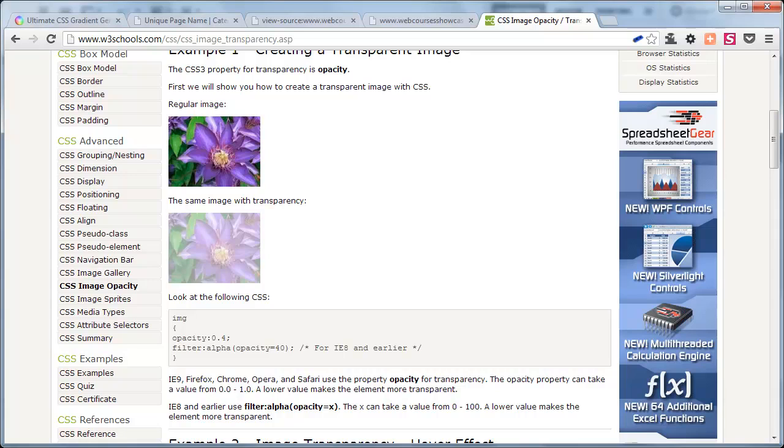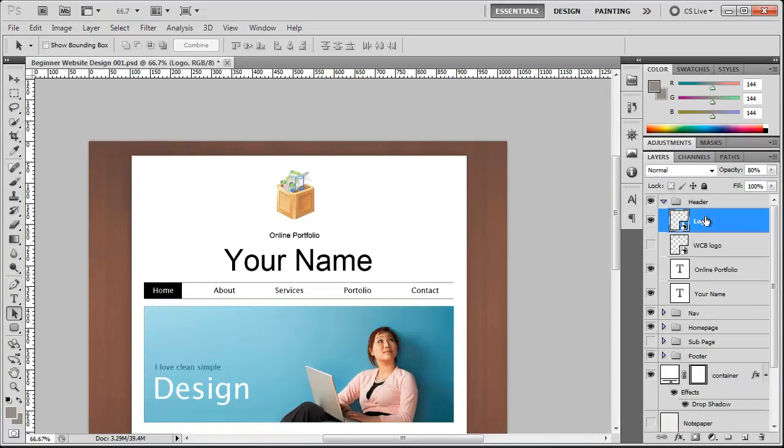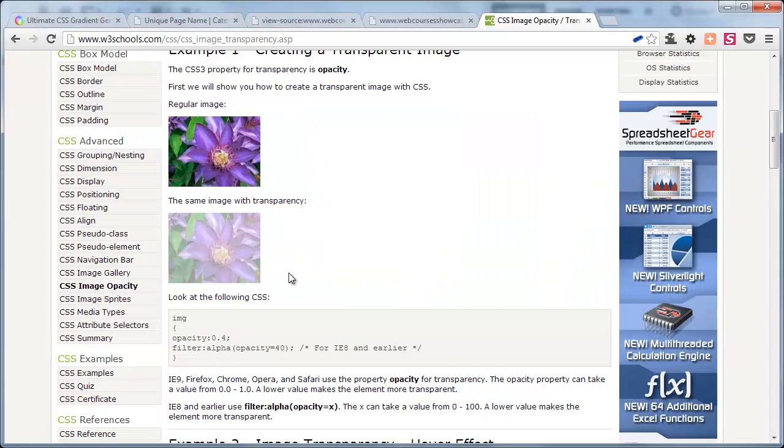All you have to do is click on the item that you want to know about. It can be a logo or anything. You can see that this is 80%, and then you can use the image opacity CSS styling to make it the same as the PSD.